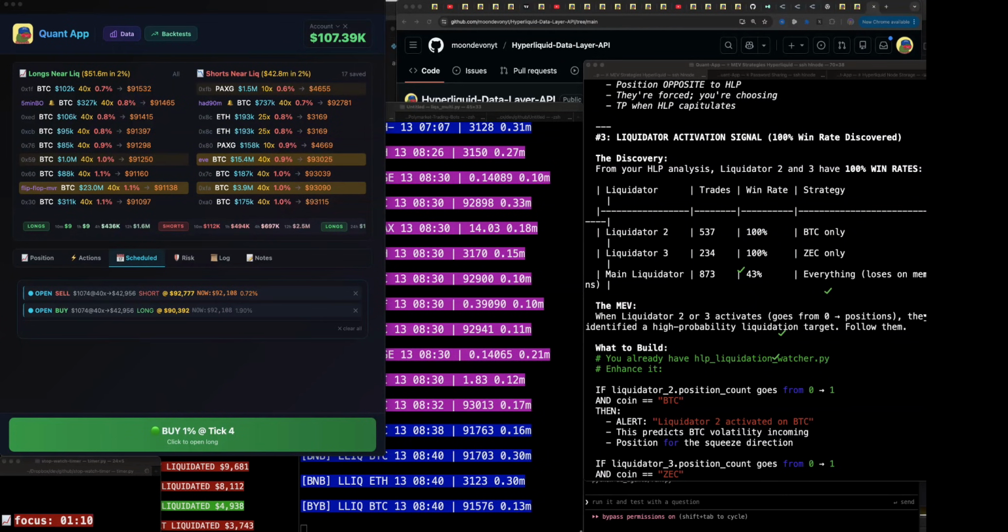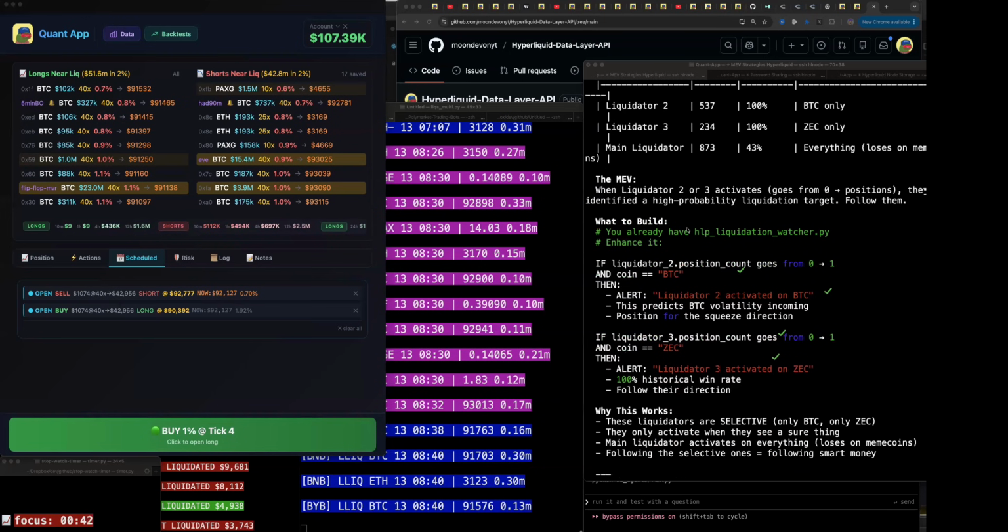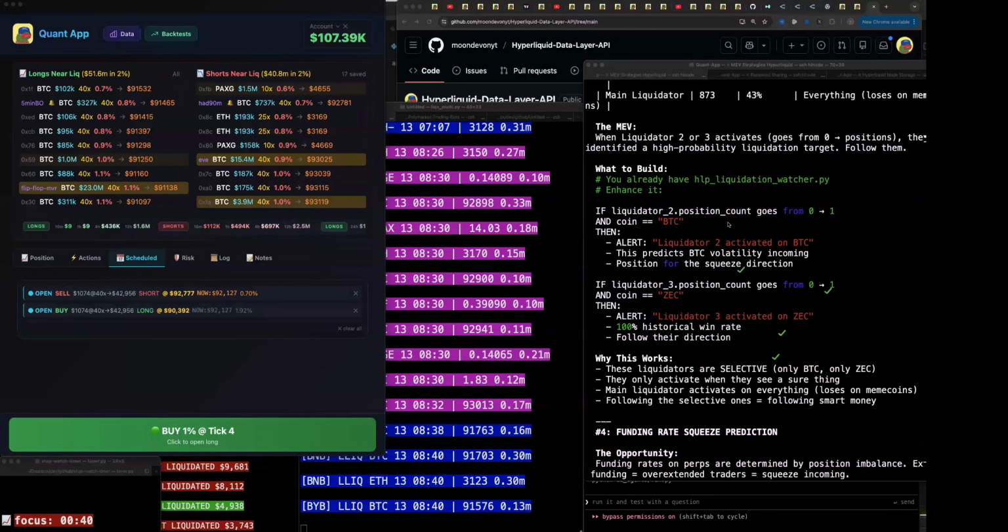HLP liquidator so far has a 100% win rate. Copy trade them. We can copy trade that fast because remember, there's a fat lag that we don't have because you have the API key. And if you get in before the end of the day, you're going to have the API key all day. Let's get it. Liquidator 2 and 3 go from 0 to positions. They've identified a high probability liquidation target, so I'm just going to follow them.